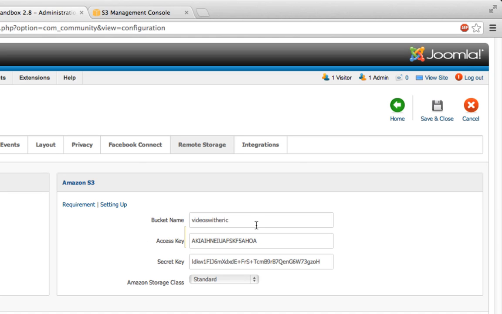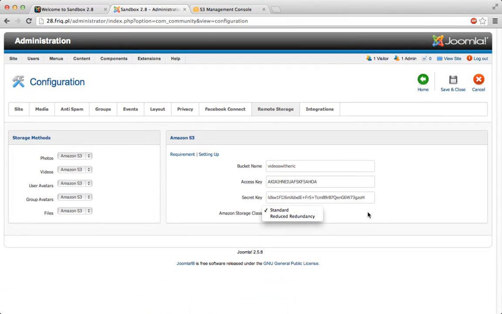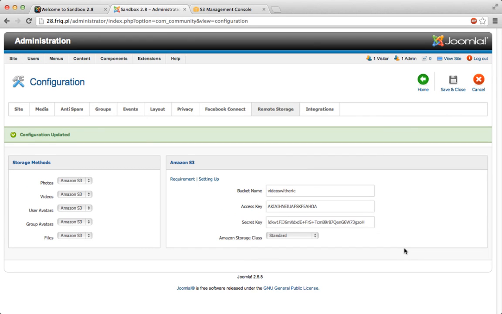Okay, so we have the bucket name, we have the access key and the secret key. As for the Amazon storage class, that really depends on the subscription and the offer you choose and you sign up for. So for more information on this, please contact Amazon S3. Let's save changes. And that's it. Amazon S3 has been successfully set up on your side.